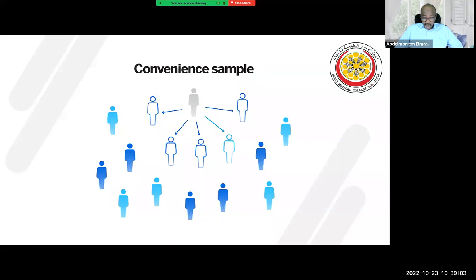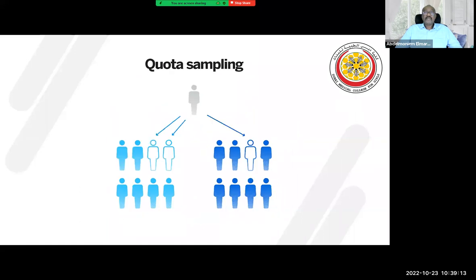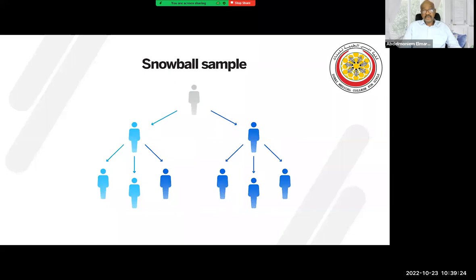The convenience sampling, as I told you before, depends on the circumstances. I will do what I can. I cannot apply strict criteria for selection. The quota sampling, I already explained: you specify a quota for each group to be involved, and then you select them. And finally, the snowball sampling, where you select one and they select more, and so on.